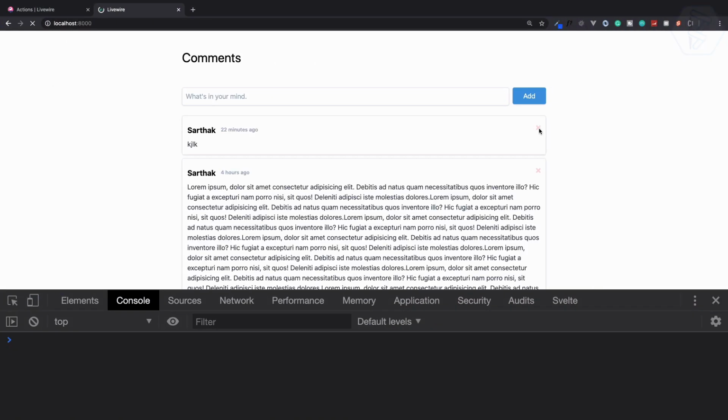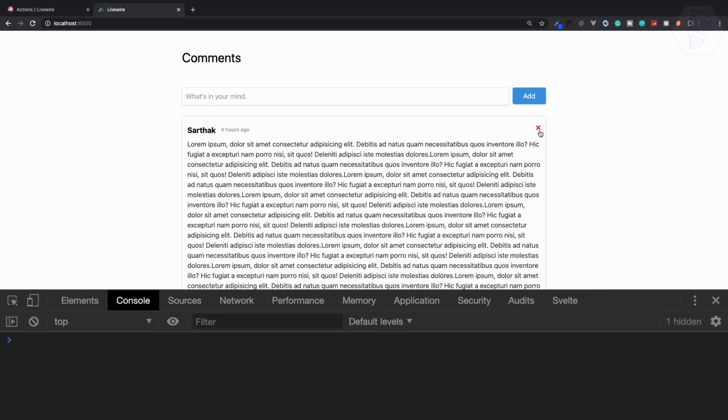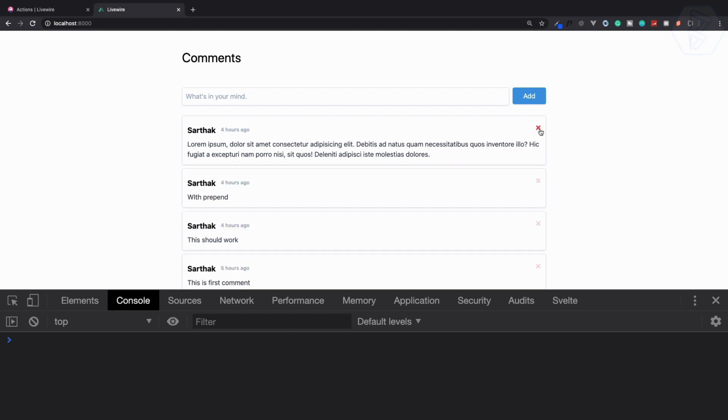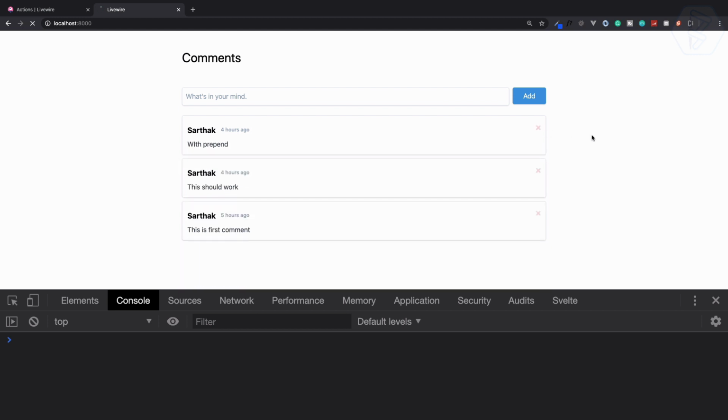So let's go and click, it's deleted, and if I refresh, it's really deleted. Wow, that's very nice. So we have deleted all these, we just have 3. Cool, let's move forward with Laravel Livewire.